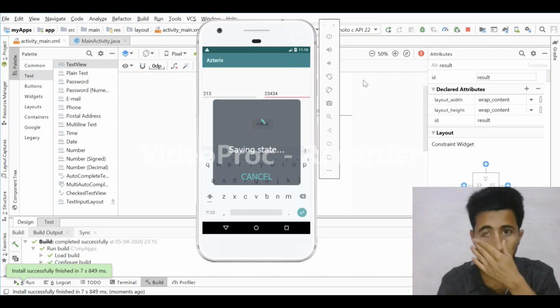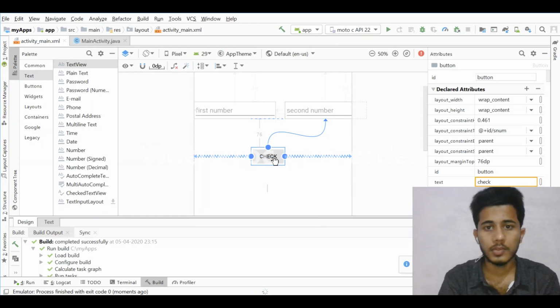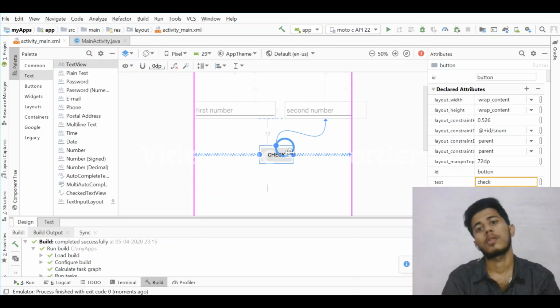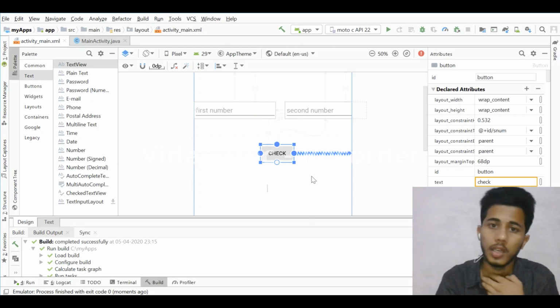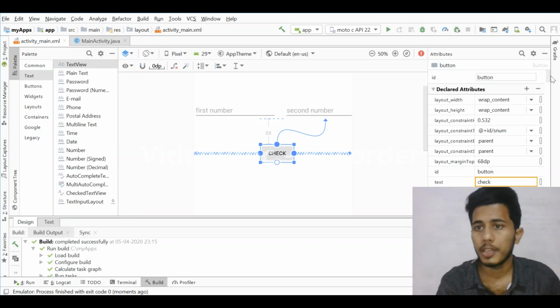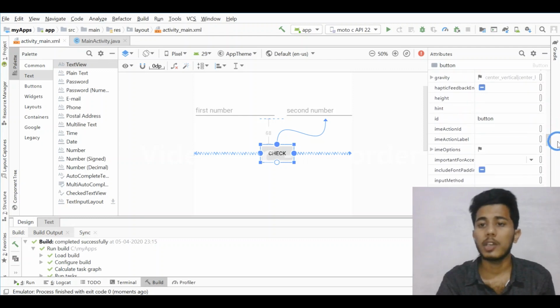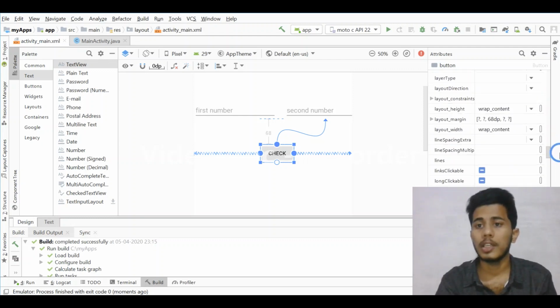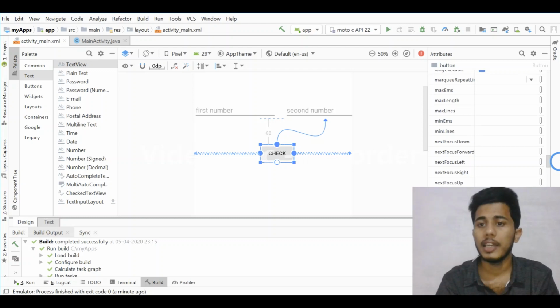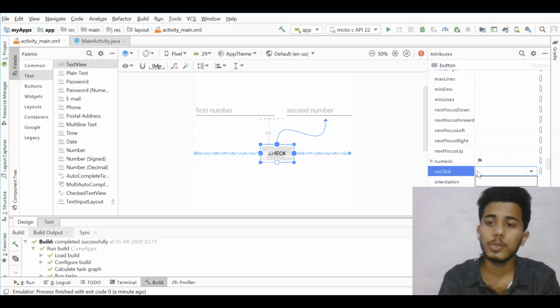Okay, now let's jump right into it. First of all, we'll go to on create. As I told you in the previous lecture, what is on create? On create, on click. On click is basically we are letting the compiler know what we want it to do when the button is pressed.